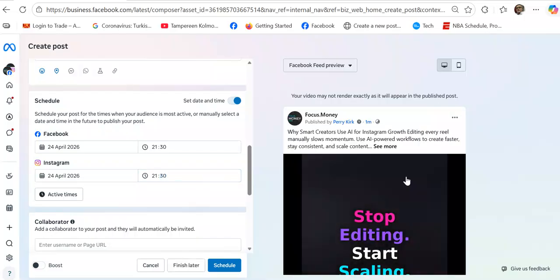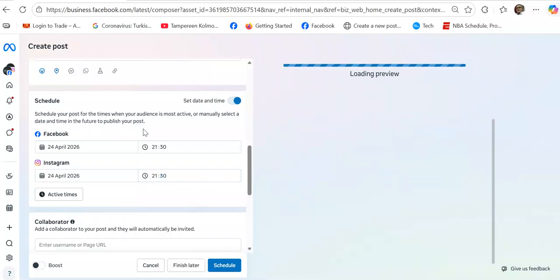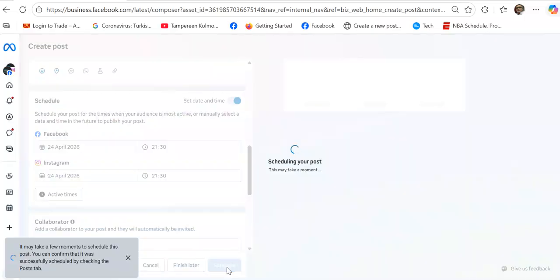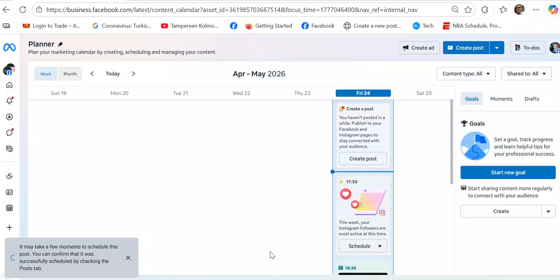That's it. So now we did the adjustment, the video is also ready, scheduling also is ready. Now all you got to do is press the schedule button. When you press the schedule button, that's it. It will say like this way. That means it is doing the job.